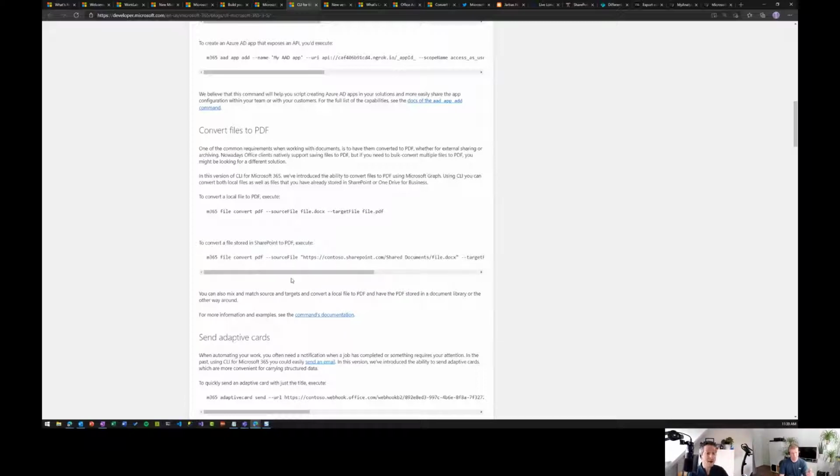And nowadays you can do it in clients in Office, but there you have to do it file by file. You open a file, save as PDF. With that, you now have a command that you could implement as a batch. So you have a document library or folder with files in them, and then you can just convert all of them in a single go using the Microsoft Graph and CLI.